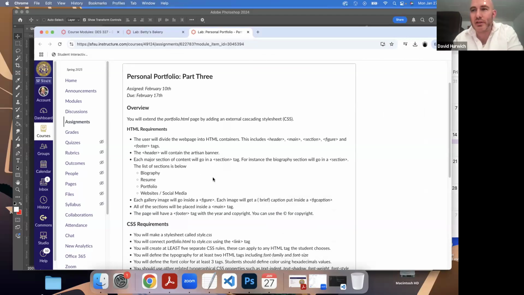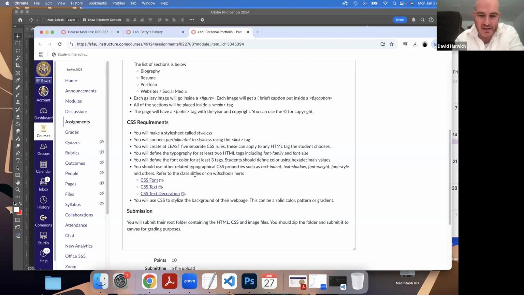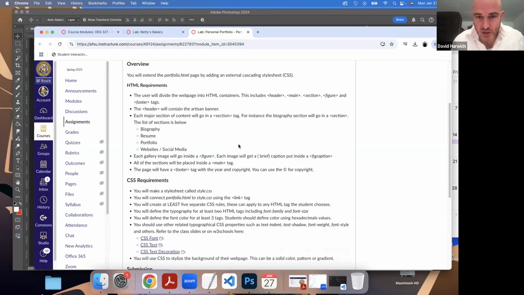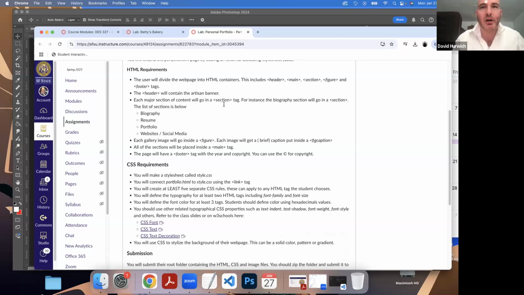So once again, with the portfolio project you guys are doing, we're going to extend that a little bit by adding in container tags and also adding in basic CSS. So let's start with the HTML part. I want you guys to take your web page, your portfolio.html, and break it into using container tags.